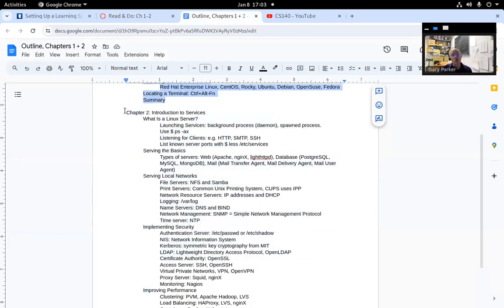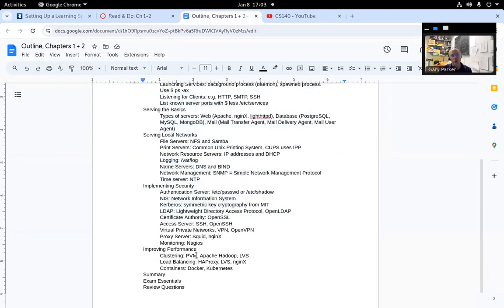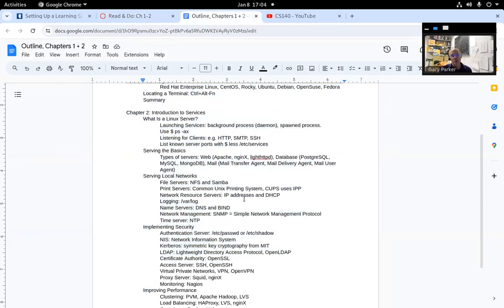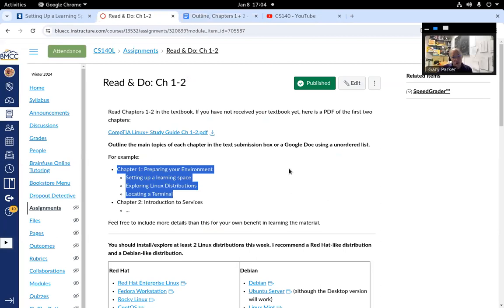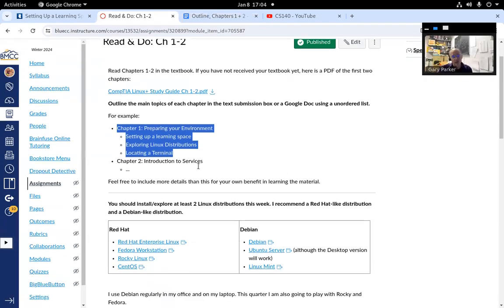Chapter 2, right? The minimal would be just like the main headings, but for your own benefit in learning this stuff, it's good to take a few more notes. So here's my example of notes for chapter 2. And again, chapter 3 and 4 are a lot busier. And all I need you to do is share with me your outline for chapters 1 and 2.